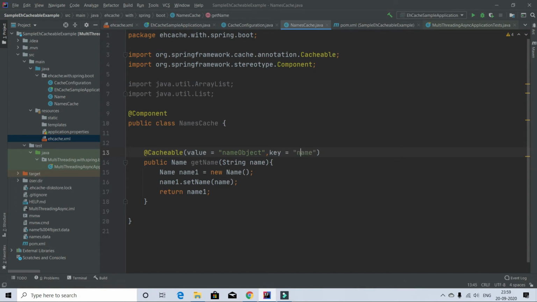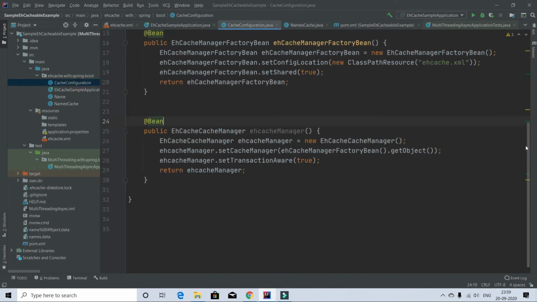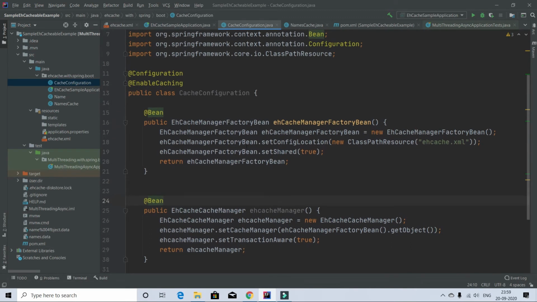When we are defining keys, we have to add the hash keyword. That's done. Next we have to call this method. Whenever we are going to this, first we have to define a cache configuration. To enable the caching mechanism in Spring Boot, we have to add the annotation @EnableCaching. Then Spring Boot will automatically enable caching. And we have to define two beans: one is EhCacheManagerFactoryBean and the other is EhCacheManager.